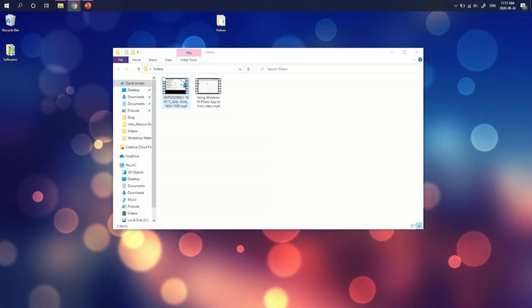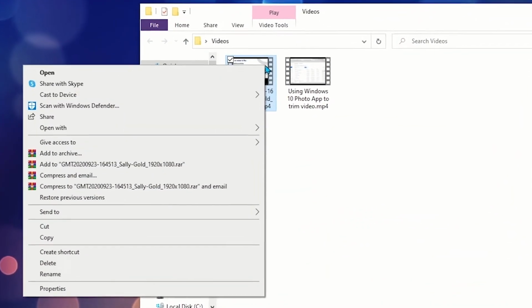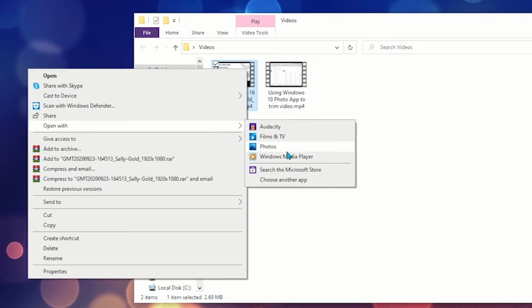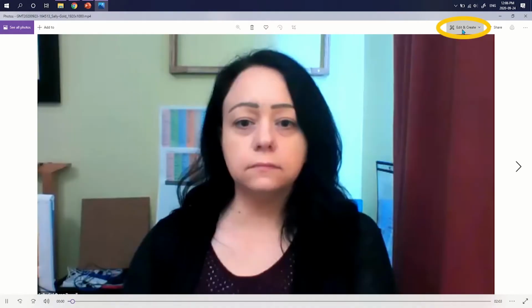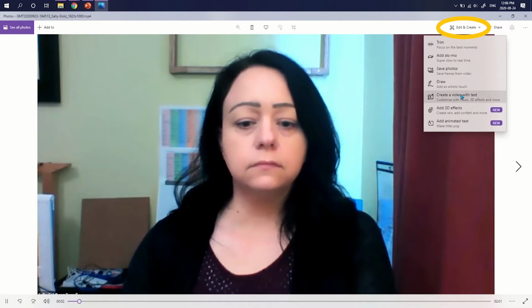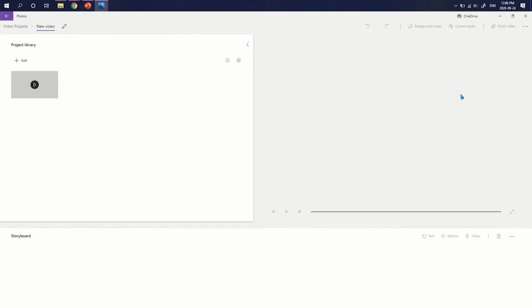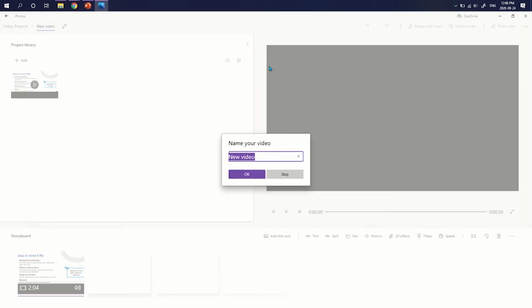To combine videos on a PC, right-click on the video file and choose Open With and select Photos. Click the paintbrush icon labeled Edit and Create in the top menu, and then select Create a Video with Text. You can then name your new video.